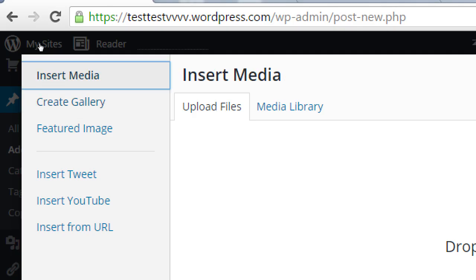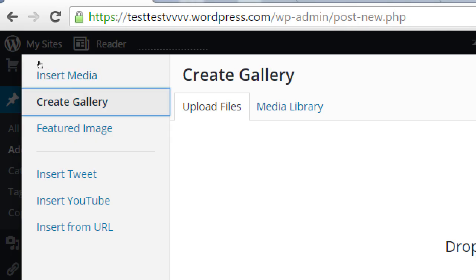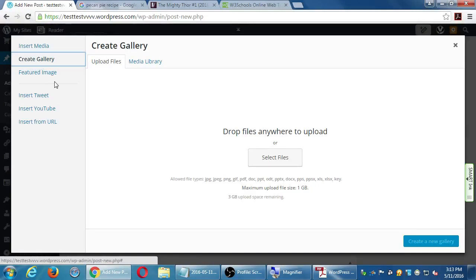Create gallery. So insert media will upload one picture to the post. Create gallery will let you choose multiple pictures and different sorts of formats to show a gallery, to show 3 pictures at once that you can click on the thumbnail and it'll show you the larger one. So the gallery is a way to show more than one picture in a nice way.